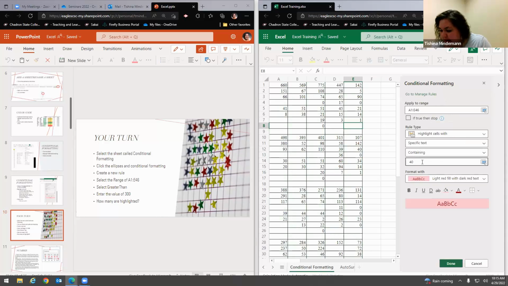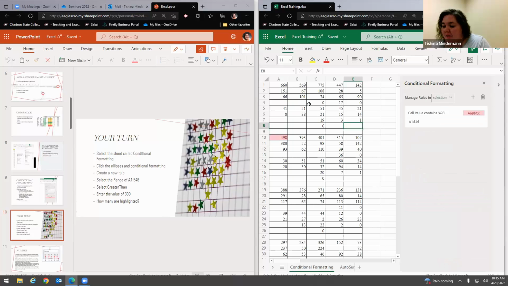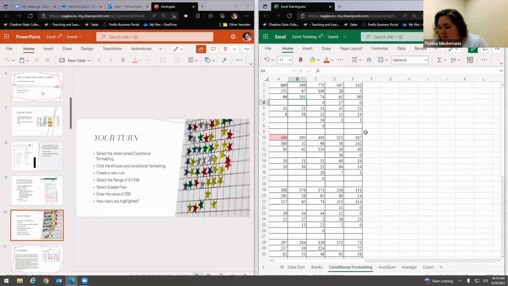You may have to put in the specific numbers. So just make sure that your data doesn't have these spaces in the blanks. And there's another rule that we can look at to be able to get rid of those. Any questions other than that?